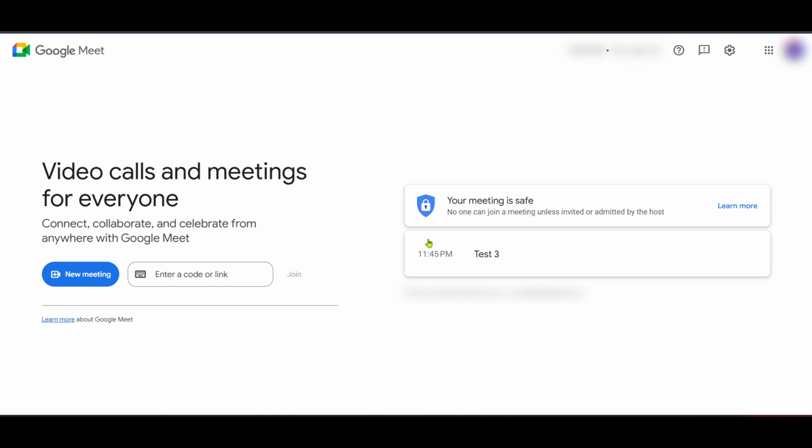First, you'll want to open your browser and navigate to Google Meet. You can do this by simply typing Google Meet into your preferred search engine or by directly entering the URL in the address bar. Once you're there, you should see the main Google Meet interface, which provides you with a few options to get started with your meeting.